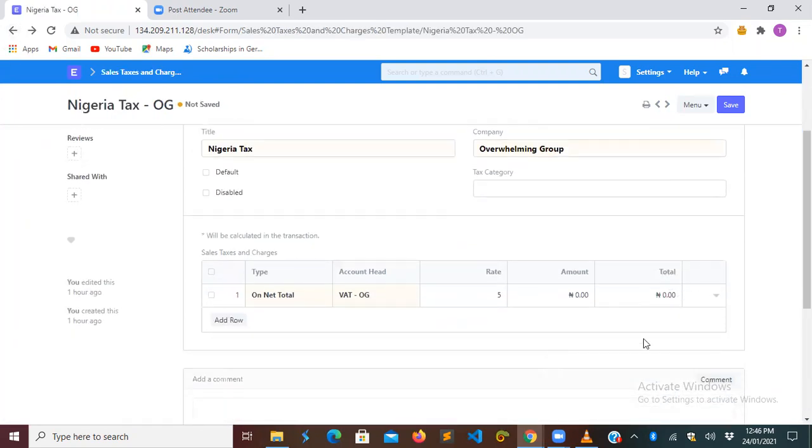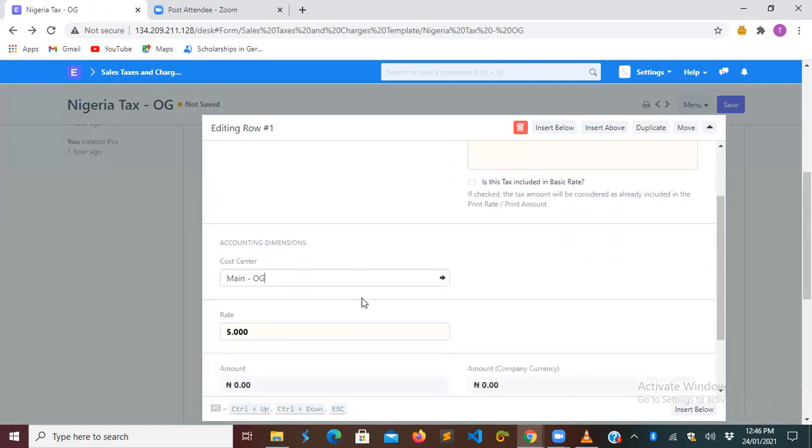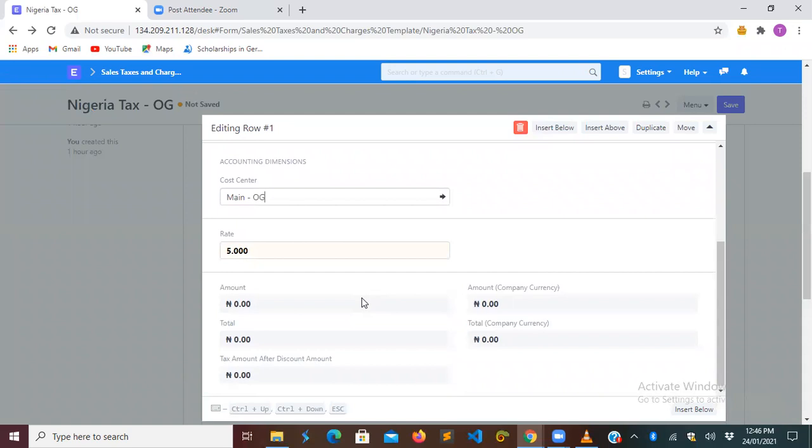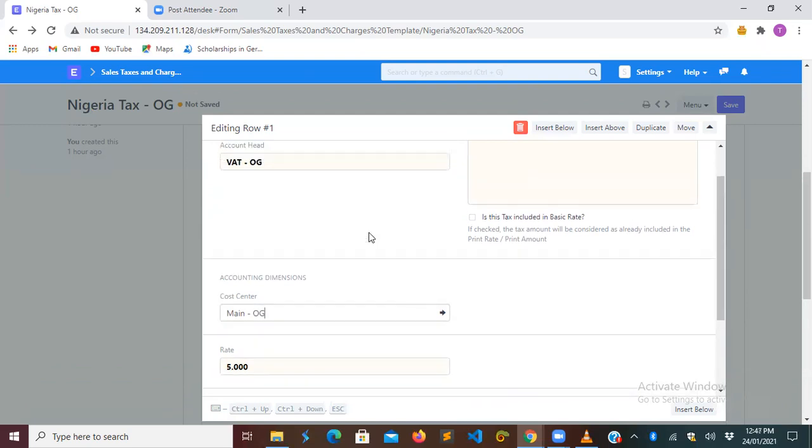When you click down like this, it shows OS, but it is not meant to be OS, it's meant to be OG. You must ensure that it is OG, because if you leave it as OS, after we make our sales and we're trying to close our POS for the day, it is not going to work. So it needs to be in OG. That needs to be checked.